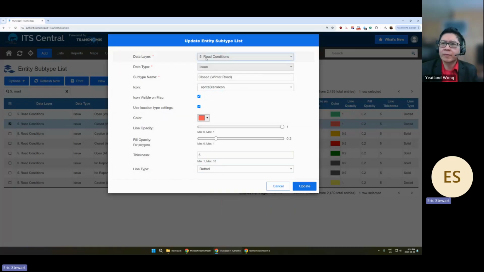Just wanted to show that you have these options available, and you just need to click update after making any changes, and it should show up very quickly once you've made the change.